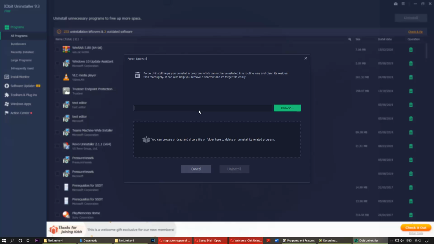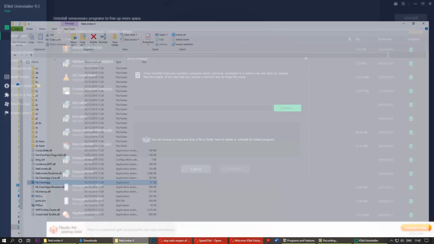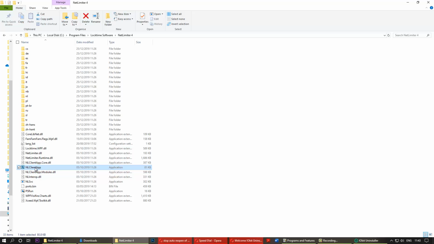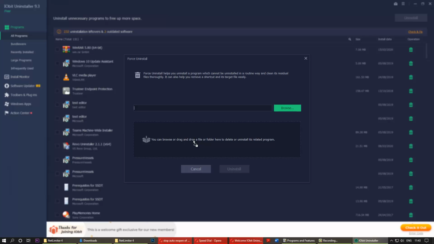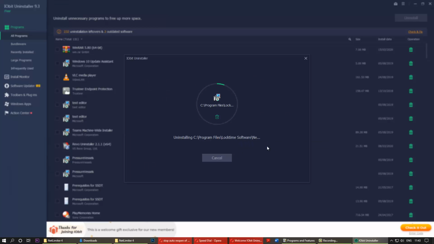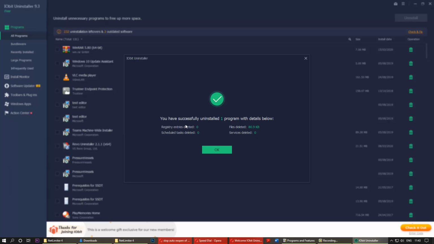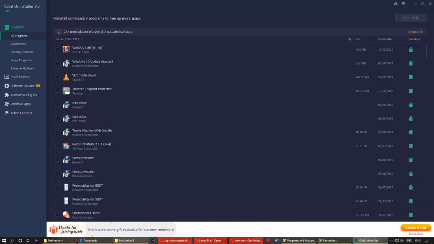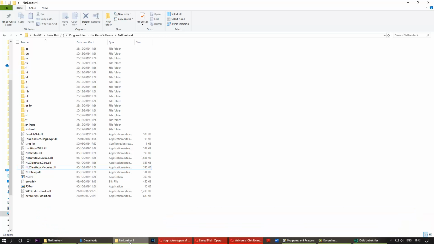Then it will ask you to browse, or if you already opened the folder like I've done, just drag and drop into here. It automatically finds the path, then click on uninstall, and it says you have automatically uninstalled the details below, then click OK. As you can see, that program doesn't exist here anymore.